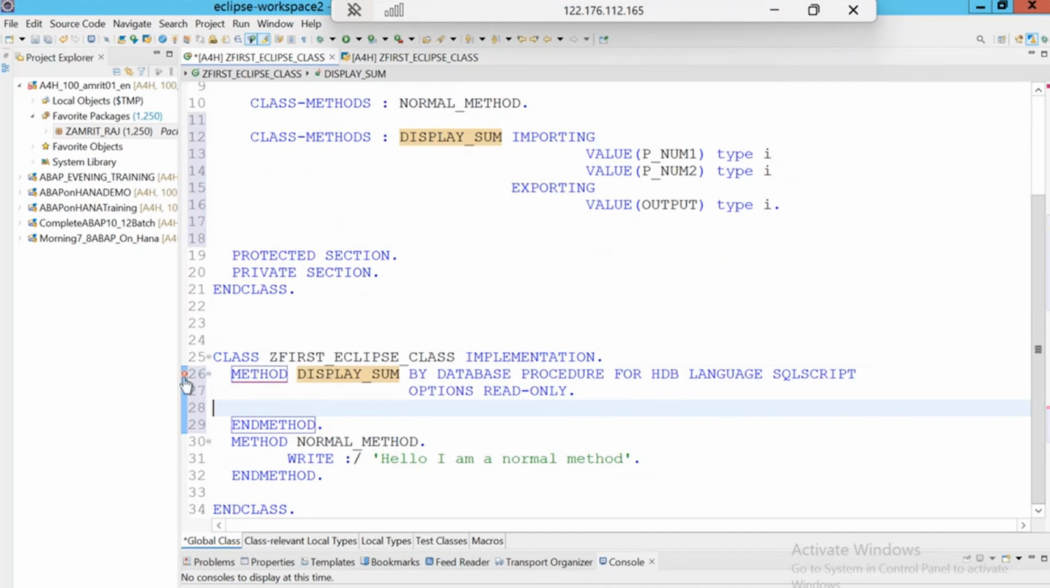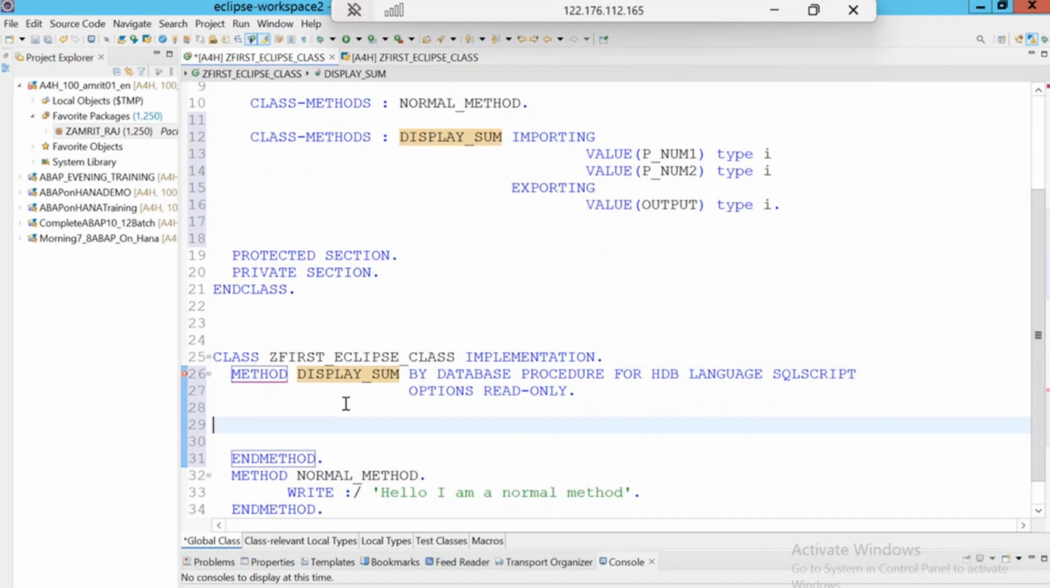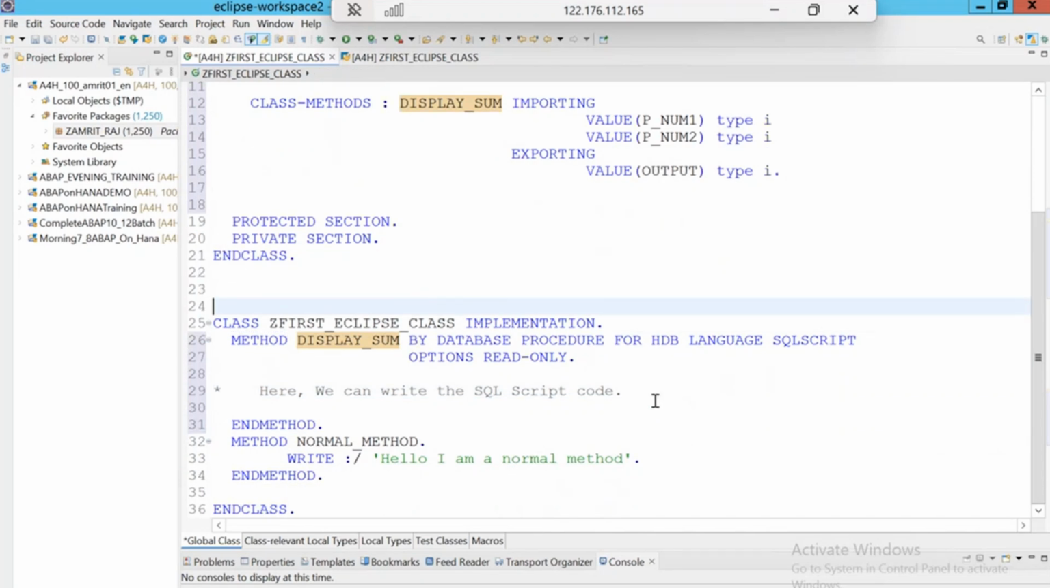Now check the problem here, what it is saying. The body of an AMDP method cannot be empty. Can you see this? There is my AMDP method. Here we can write the SQLScript code from the ABAP layer, in the same way as we have written on the HANA layer also.